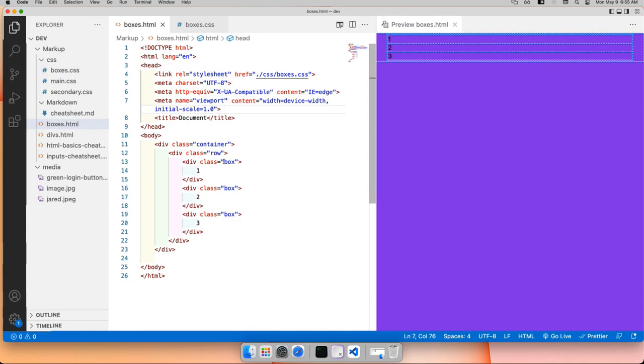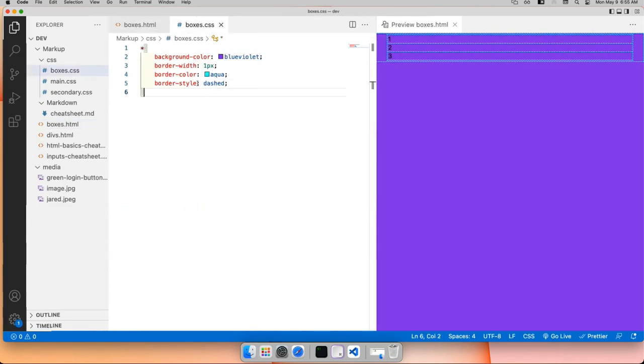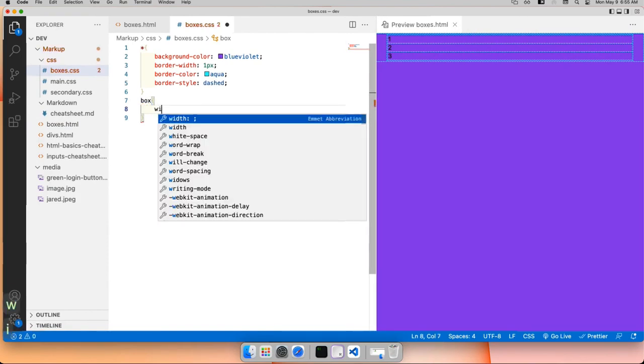So we gave these a class of box. So let's create that class now. So if I say box, and then inside of the box, I declare properties of width and height. So let's do that. Width.